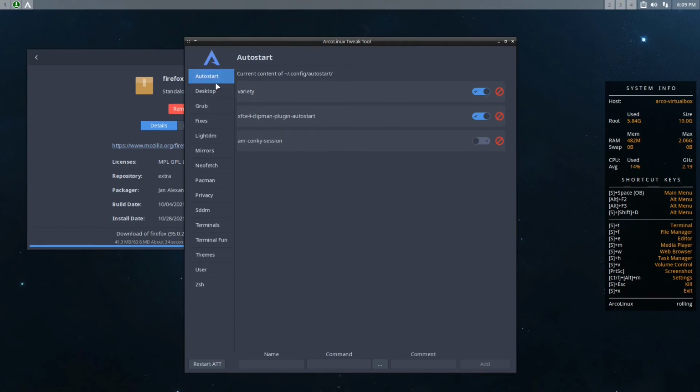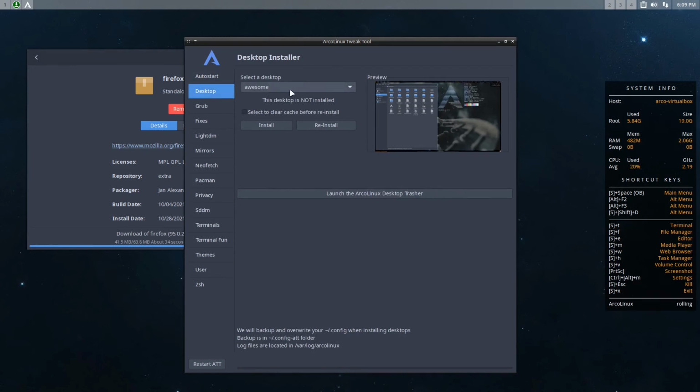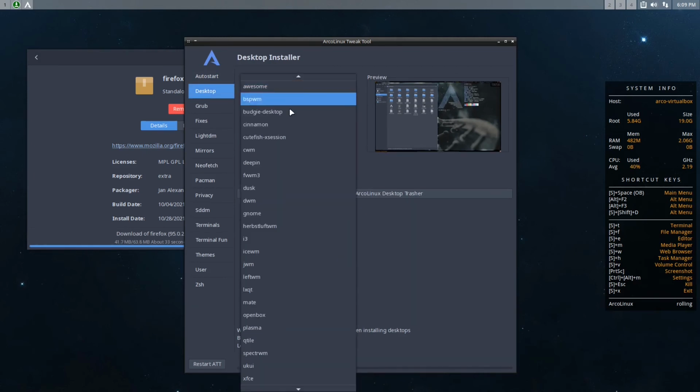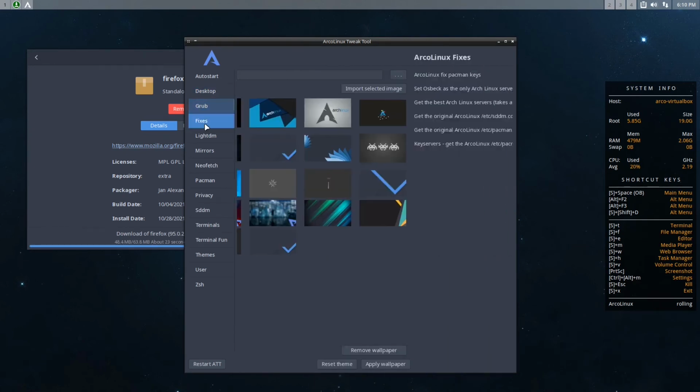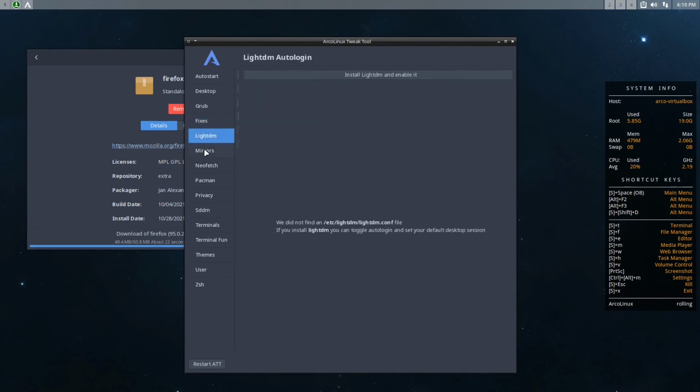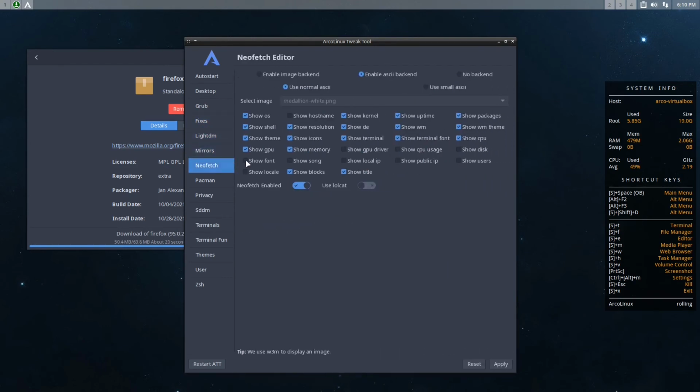So for the autostart, of course, in Openbox you can add them in the autostart file that you have. Desktop, here you can install any desktop that you want, which is good to have if you want to install, because Openbox is a window manager. You can install a desktop environment if you want. There is GNOME, there is Plasma, there is Mate, LXQt, you can use them. Grub, you can change the image. LightDM, the mirrors, okay. Neofetch, you can change the Neofetch that you have in the terminal.